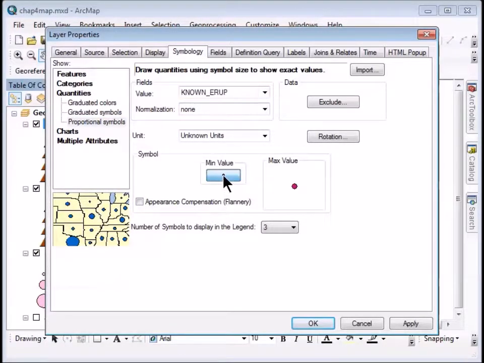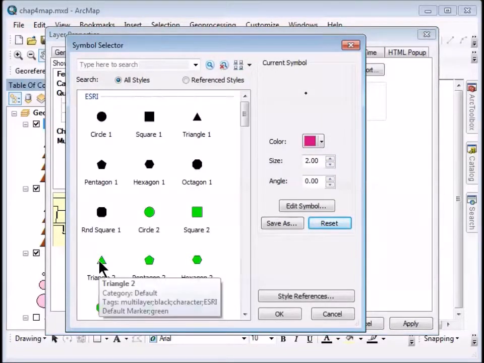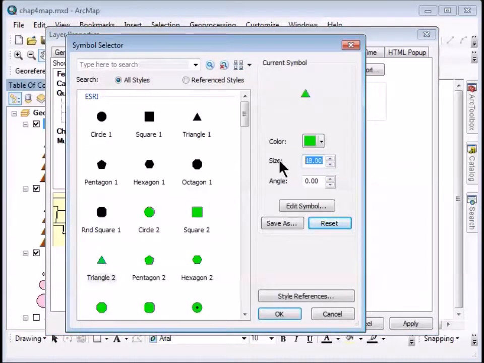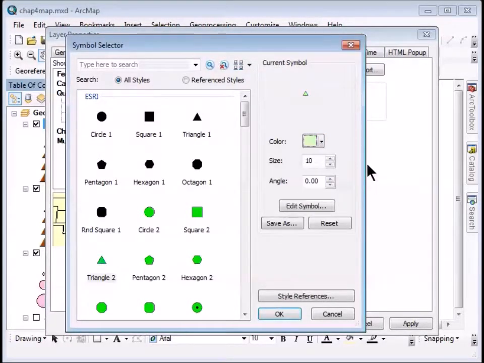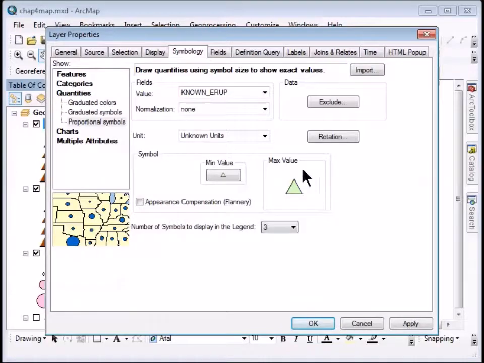Click on the Min Value button. Select Triangle 2 and change its size to 10 points. Use a light color so that it shows up well. And click OK. Check that the largest size is not too big, and click OK again to use the symbols.